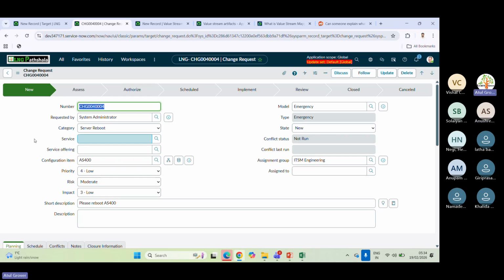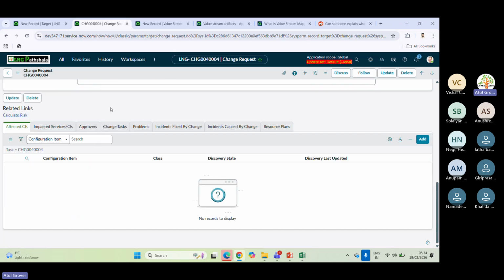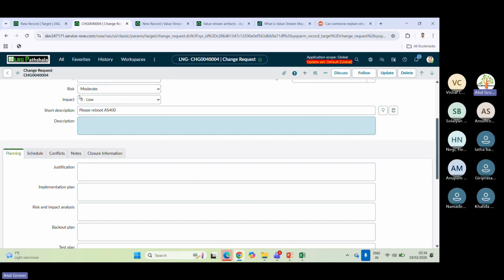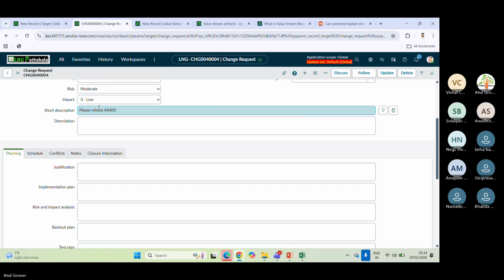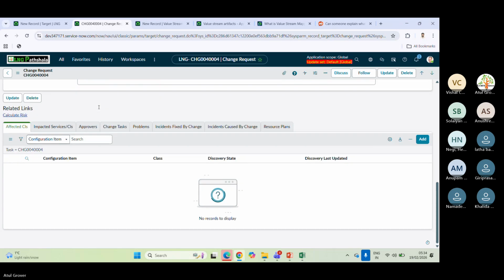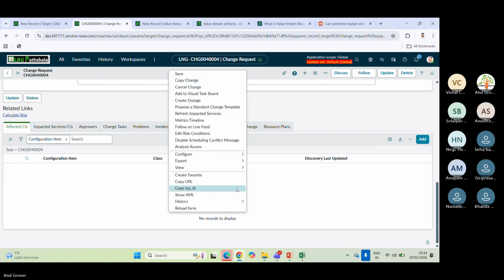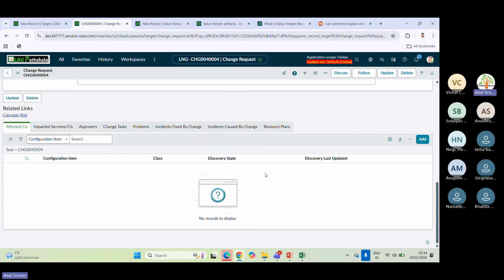And when you say everything in one place, it means change is the only one place for you. So we can add the things here. Configure related list.